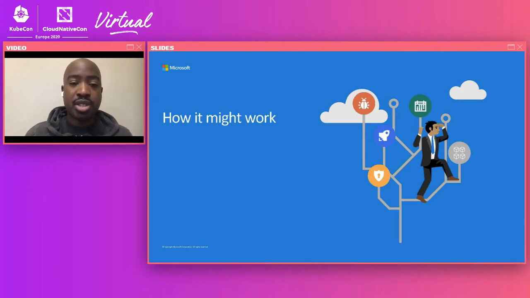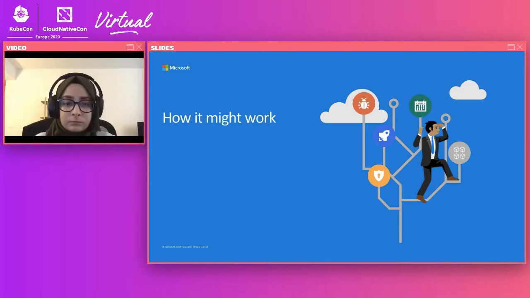I'm going to let Samiya talk about how a solution for this might work. Okay, so let's look at a few ways this can work.